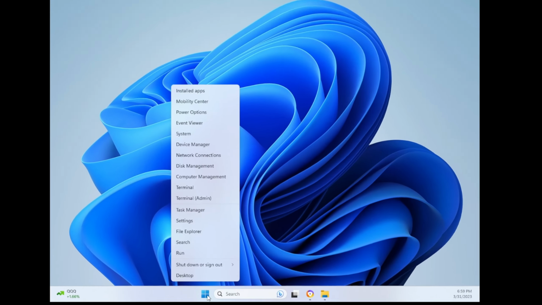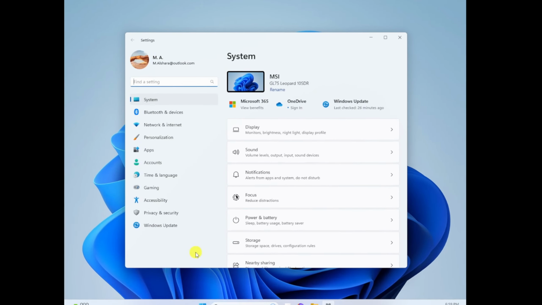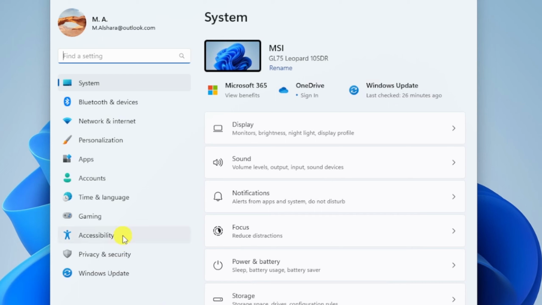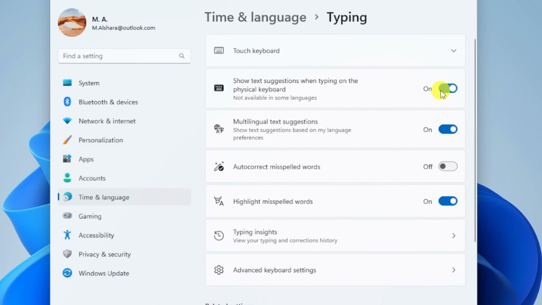Right-click on the Start menu and select Settings from there. Once you have opened the settings, click on the Time and Language option, then click on Typing. Turn on the toggle switch under Show text suggestions when typing on the physical keyboard.